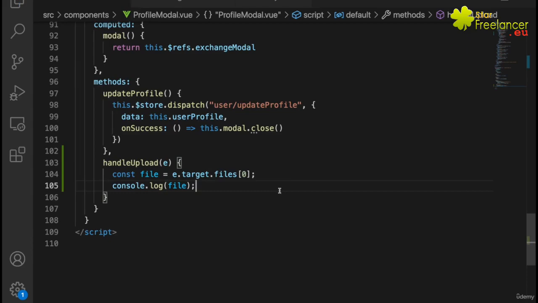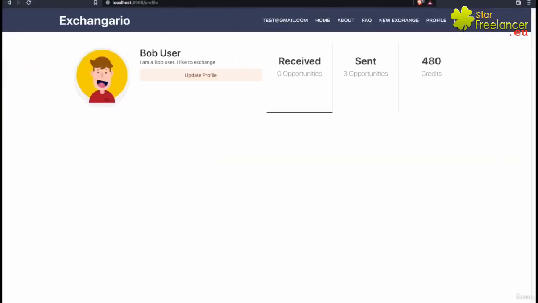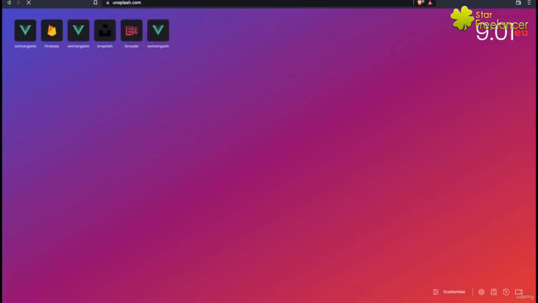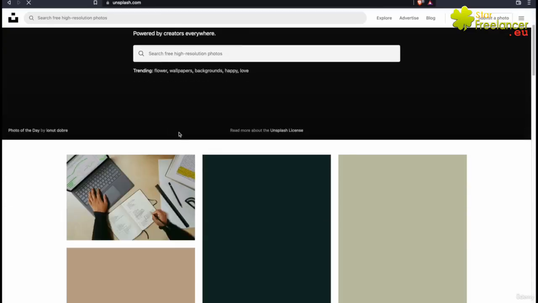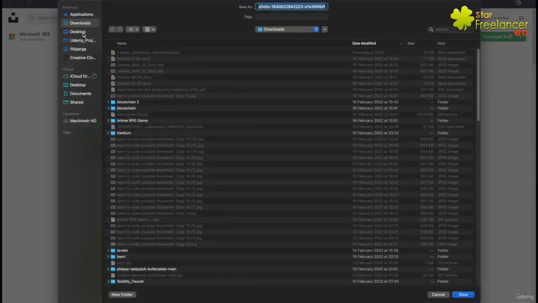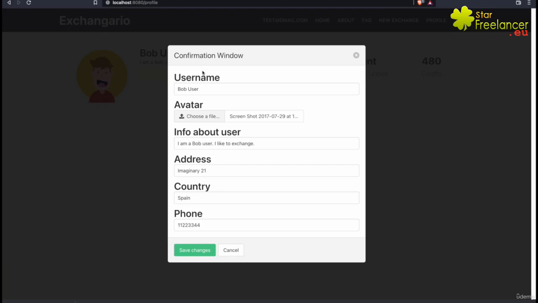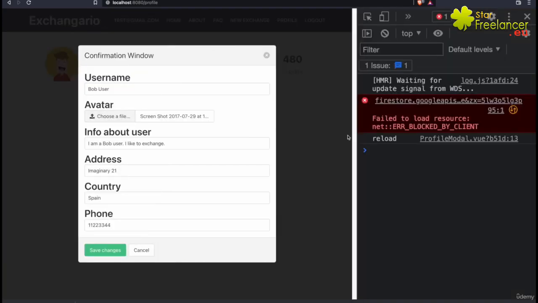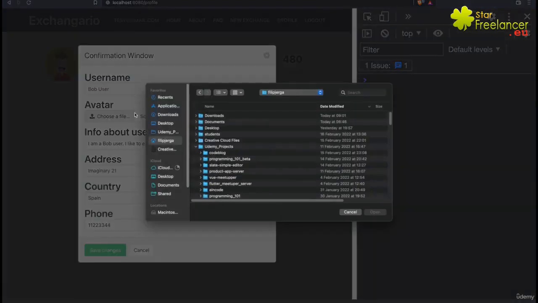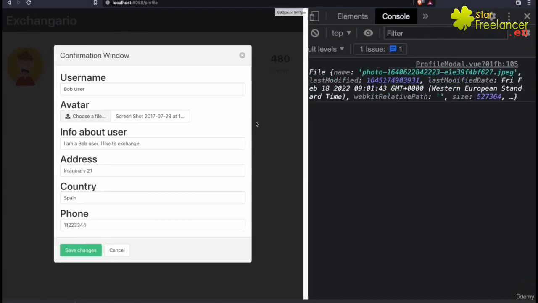Okay, so let's prepare some testing files. I will download some file, so I'll go to Unsplash and simply download some image. All right, let's say this one. Save image, and let's put it into downloads. Now let's go back here and update the file. I'll open a console so you can see it. Choose file, go to downloads. Okay, and here it is.